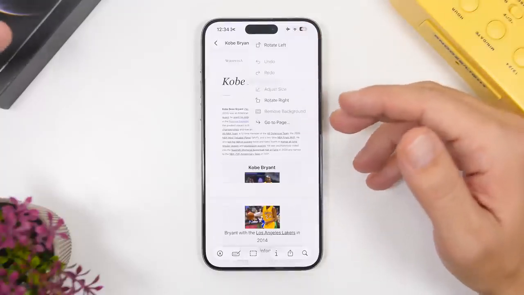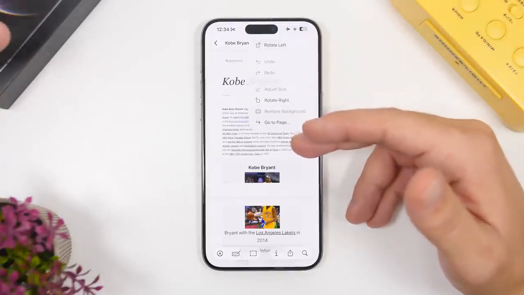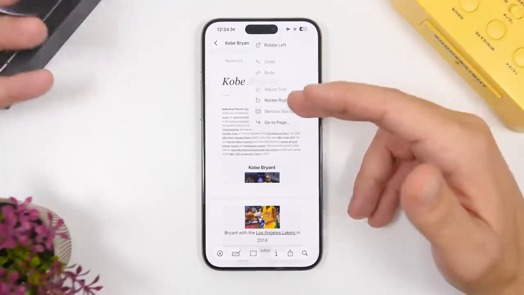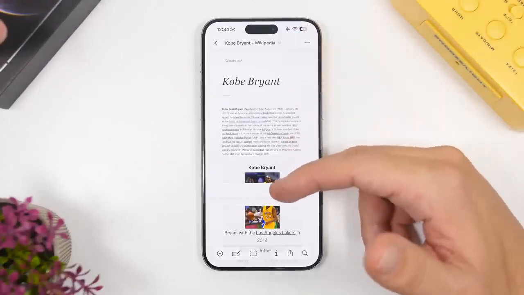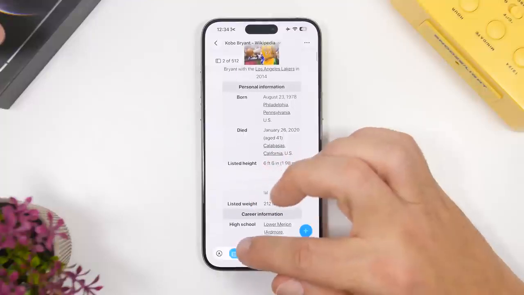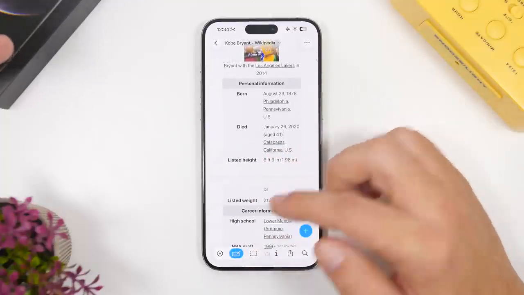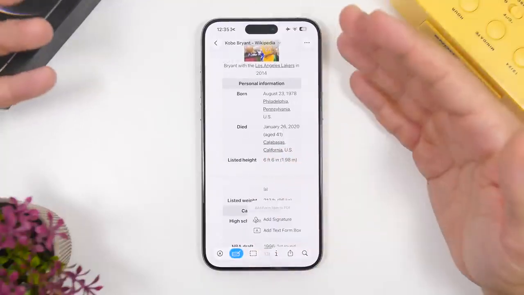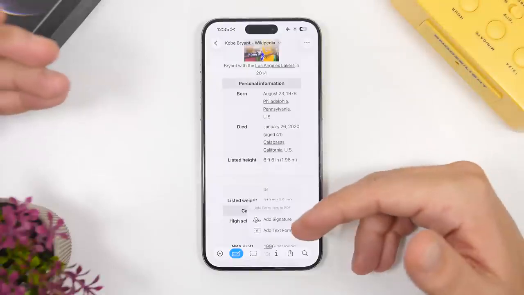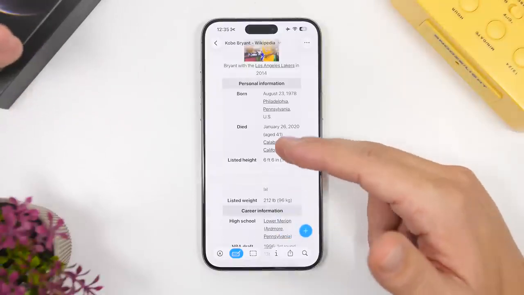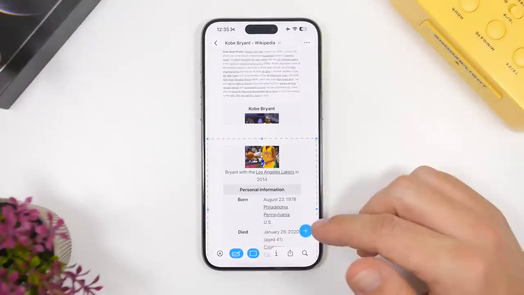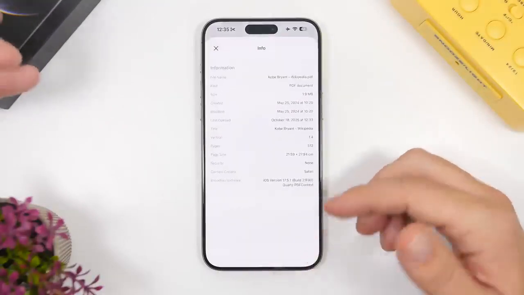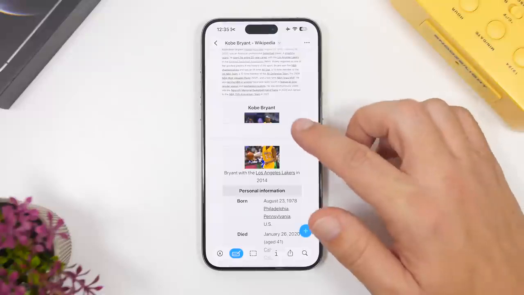So you open a PDF, you can see you will have here the ability to rotate it to the right, to the left, adjust the size. You can go to any page you want. You will have all the editing tools right here. So if I tap right there, I can go ahead and just edit this page right here. I can add text. I can go ahead and add a signature to a PDF. Of course, I have other tools right here where I can crop different pages, and then also I can show all the information about that PDF right here.